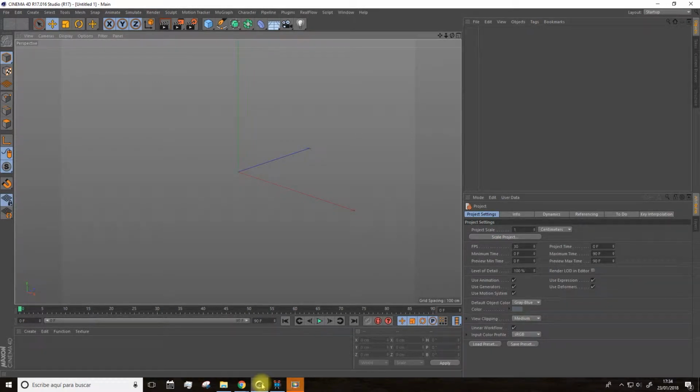Welcome to the second part of this introductory course on RealFlow in Cinema 4D. So let's begin by introducing the interface, the plugin, and then we'll look into the details. So we're going to do a brief introduction. In the first lesson, we were talking about the software itself, and in this lesson, we'll be talking about the interface.